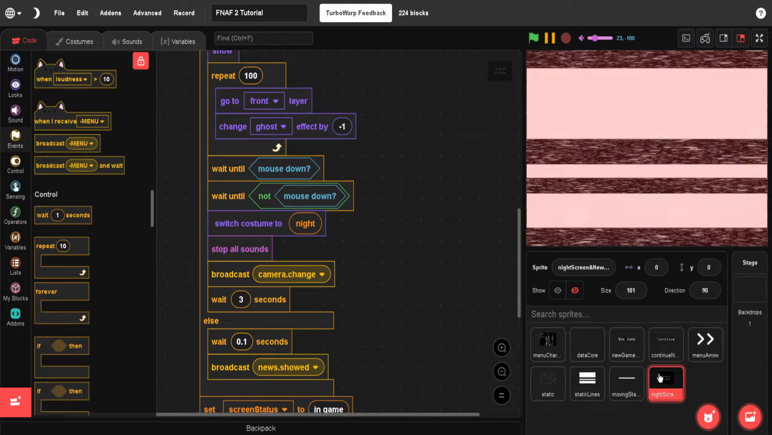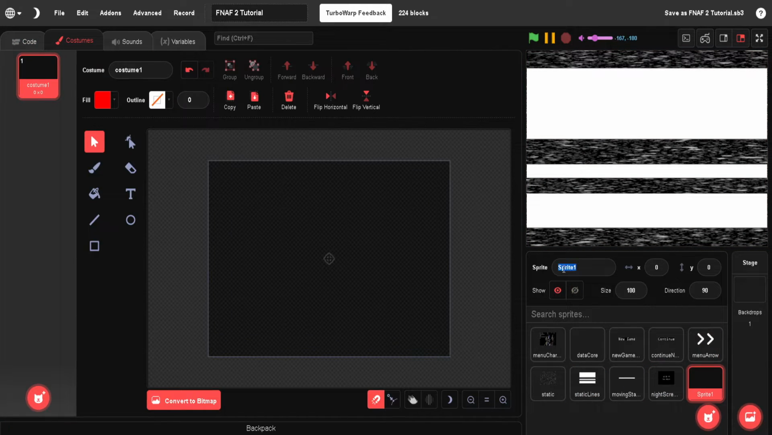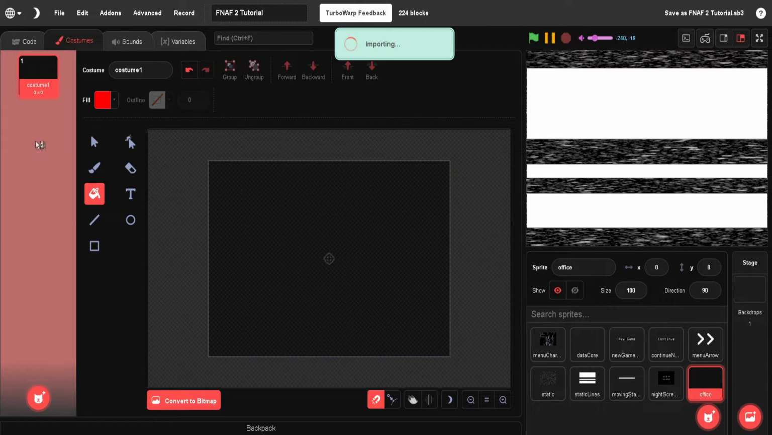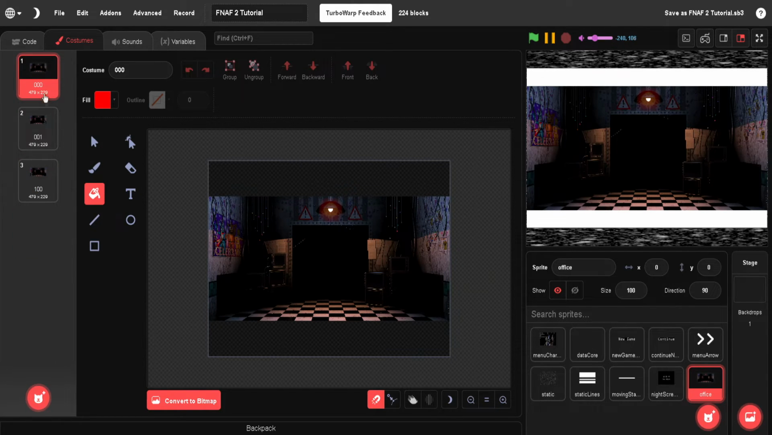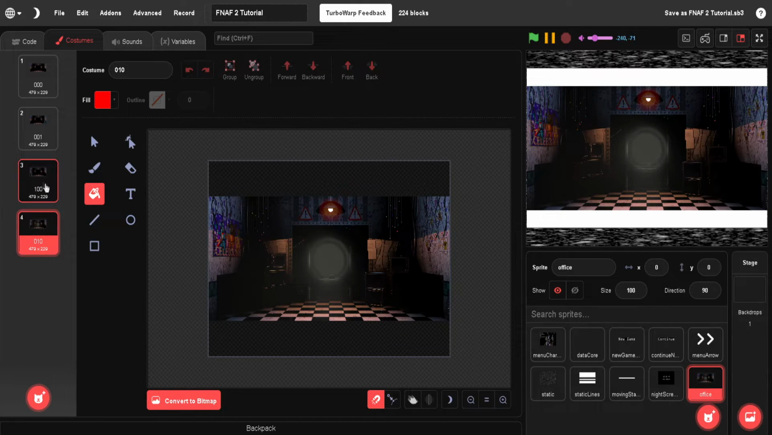The next thing we will add is the office. So let's make a new sprite, and we will call it office. I will drag in my office sprites that are needed. For now, there will be plenty more than this. These are just the ones we're using for this tutorial. We have one where all the lights are off, one where the right vent light is on, one where the left vent light is on, and then I forgot to grab the middle light for the vent hole. There we go.